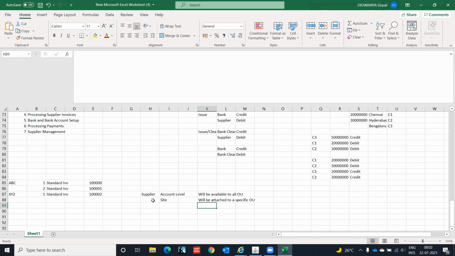So account level, it is available as a type of master data, that so-and-so supplier with the so-and-so tax registration number will be available with just basic details, nothing more. Okay. But at the site level, it is attached to the specific OU. Suppose I just now have the one Chennai OU in my current setup. If I am expanding my business and I am going to start the operation in Bangalore.